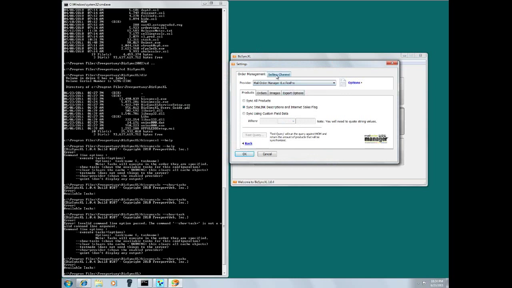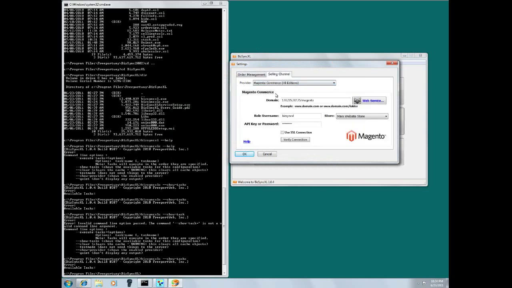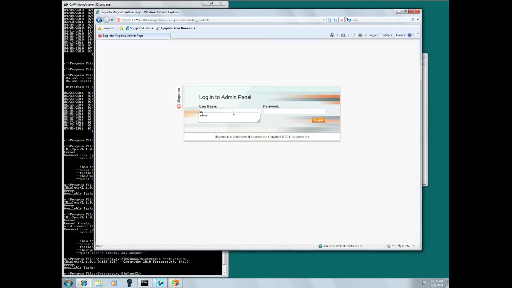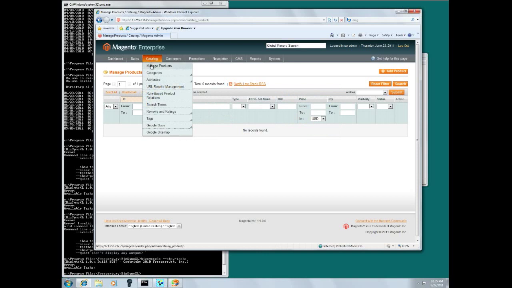Oops, sorry. We're going to go back over to the selling channel here and see that we are in fact using Magento. We're pointing to a demonstration server of a Magento Enterprise, and we're using a system that we've already set up, which is here. It's the Enterprise Edition 1.9. We don't have any products in there now. I'll log back in. And you'll see that there are none. And we'll come back to that in a second and see that once we start the synchronization process, these products will get created.